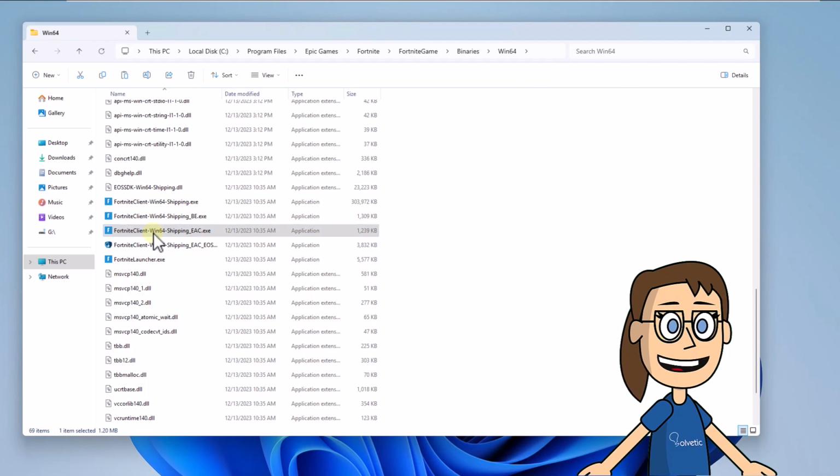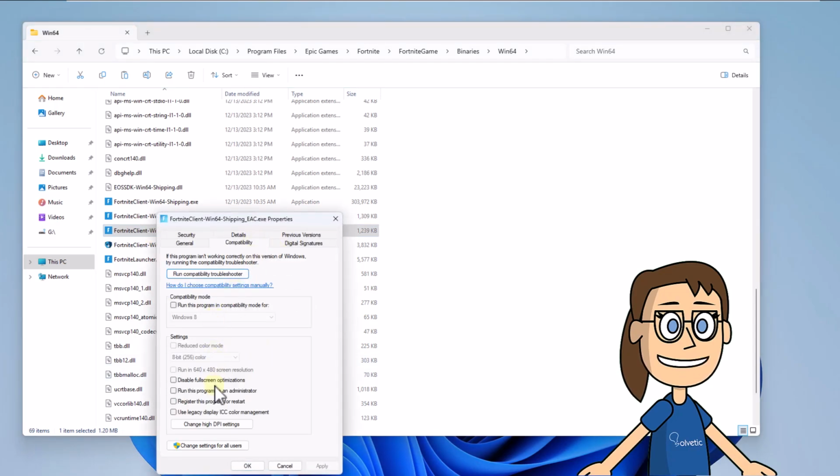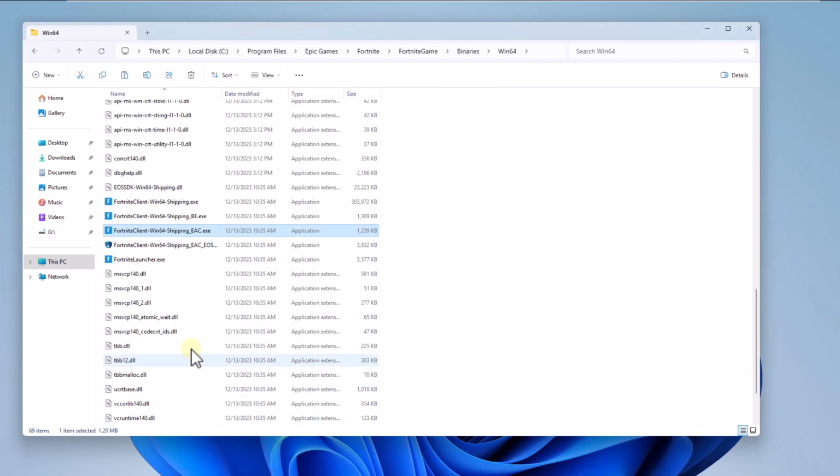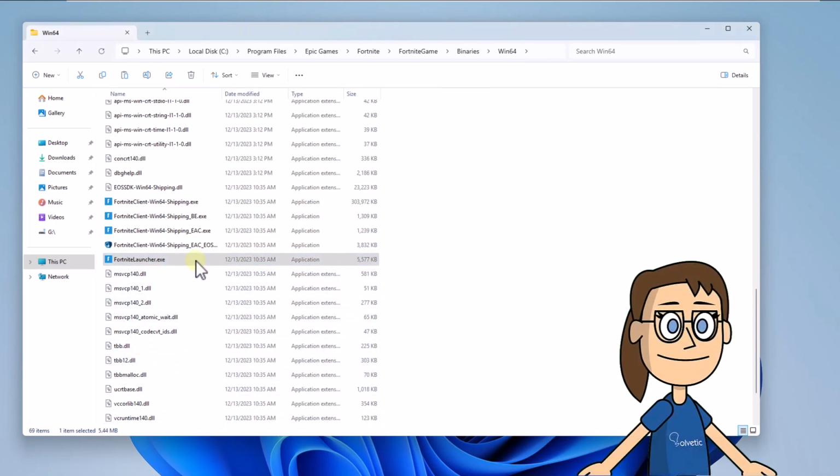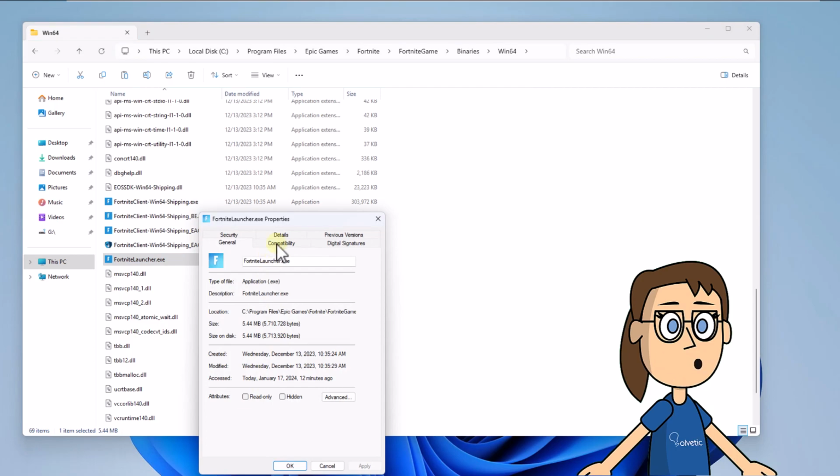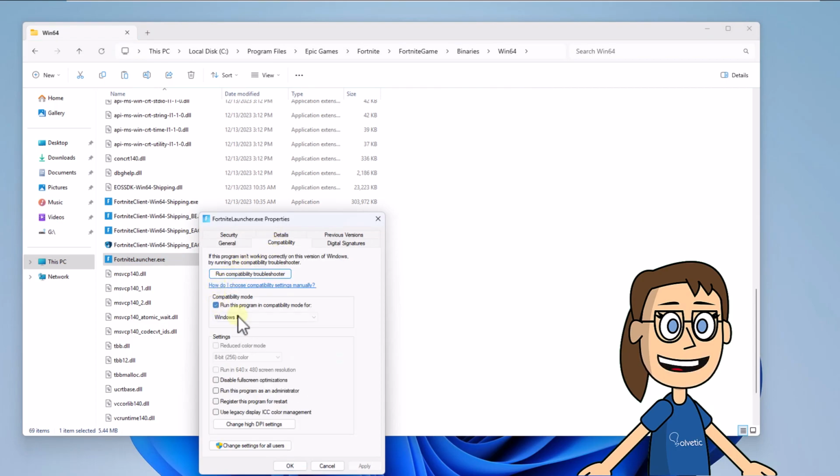After that, right-click on FORTNITE shipping EAC. Click on Properties. In this window on the Compatibility tab, check the box to run this program in compatibility mode. Click Apply and OK. To finally right-click on FORTNITE Launcher, select Properties. On the Compatibility tab, check the Run this program in compatibility mode for checkbox. Save the changes.